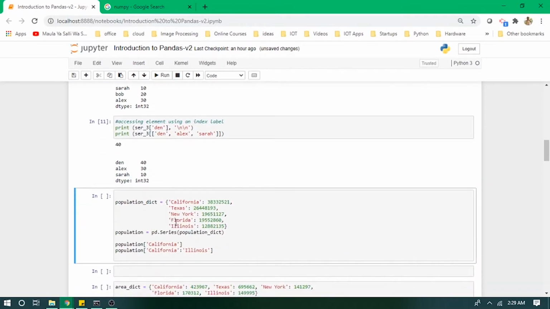After this, we are now creating a new series, which is a population dictionary, in which we have key and value pairs. So now for each state or city we have its population, and now we are converting that dictionary into a series.